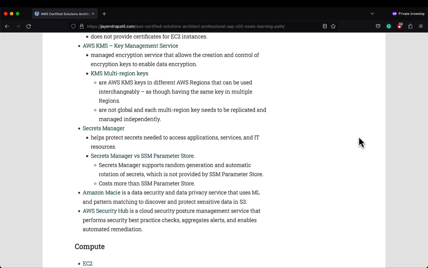Amazon Macie is a data security and a data privacy service that uses machine learning and pattern matching to discover and protect sensitive data in S3. AWS Security Hub can be used as a cloud security posture management service that performs security best practice checks, aggregates alerts, and enables automated remediation.